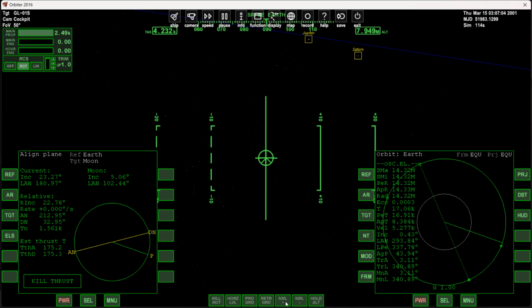Okay, so I'm going to hit NML plus here. If it's DN, you're going to hit NML plus. If it's AN, you're going to hit NML minus. These are autopilots. So the autopilot's automatically rotating the spacecraft 180 degrees, again, so that its engines are perpendicular to the orbital plane of the Delta glider.